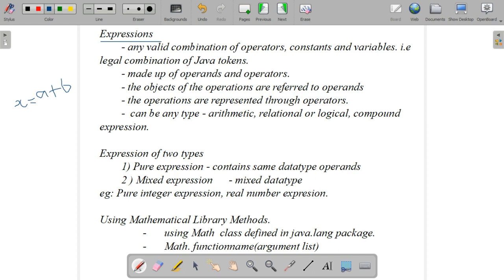And you know what an operand and operator are. The objects of the operations are referred to as operands, and operations are represented through the operator. So here a and b are operands, and plus is known as the operator, that all of you know.